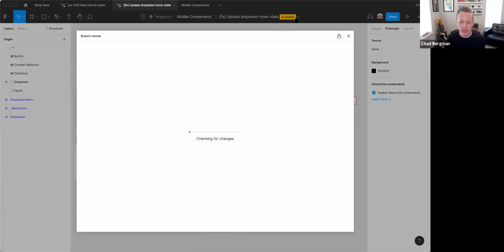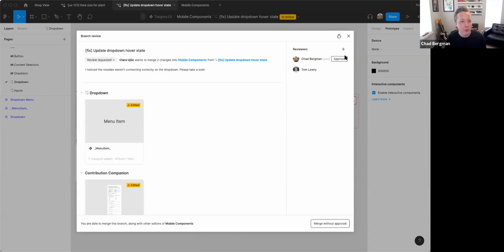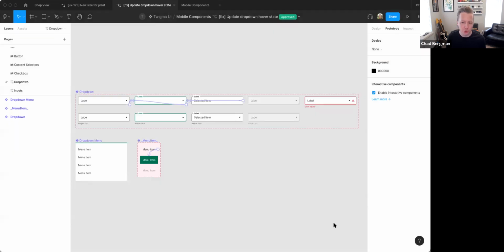So I can bring up that review again. And since everything looks good, if you have a process in place in your organization where maybe you require multiple approvals before things are merged, that can be handy in having multiple reviewers selected. So I could just hit approve and we could wait for Tom's approval on this as well. Or since this is such a minor change that is not going to be a big visual impact or it's very focused in the update, I'm going to go ahead and just merge that right in.